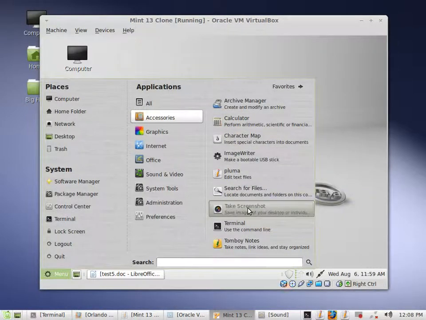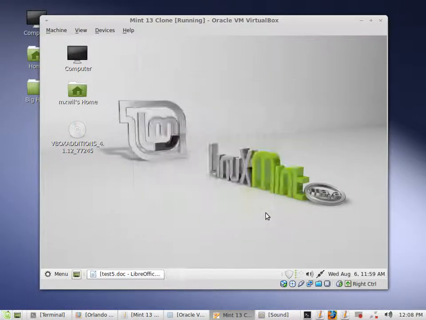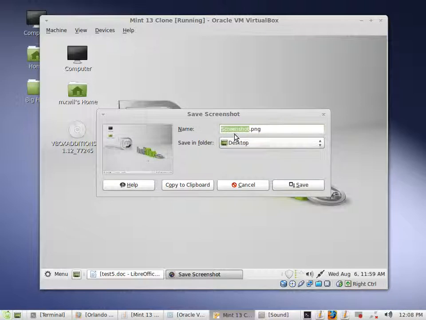Open up, take a screenshot. Let's see. Wanted to grab the current window. Apply the effect. Let's see. Want to know where they save it to. Anyway, let's see. Okay, we can save it to desktop. Click on save.